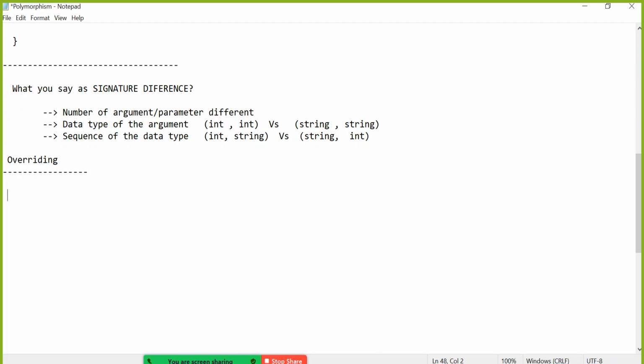So the second category of polymorphism is overriding. When a common function, the same name of the function, is extended from a parent class to a child class, technically we say it is extended.